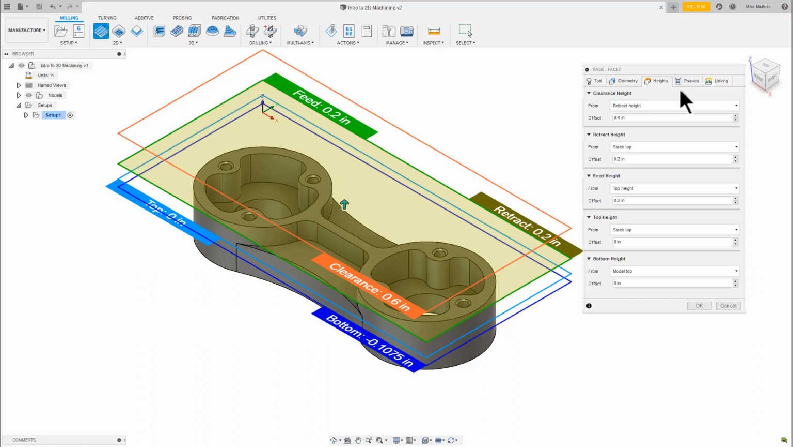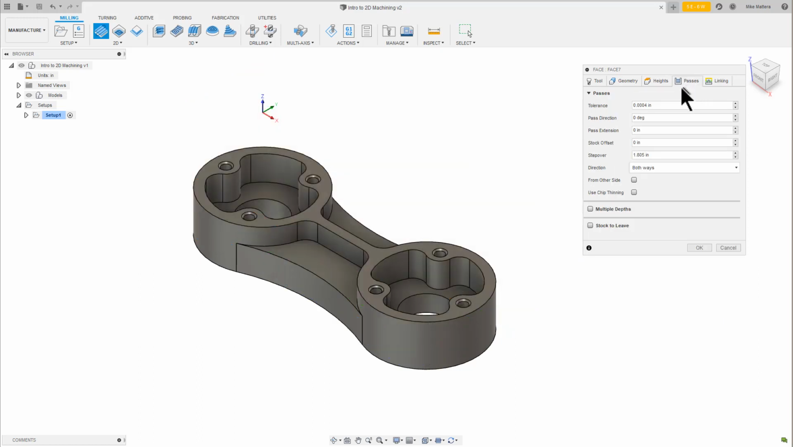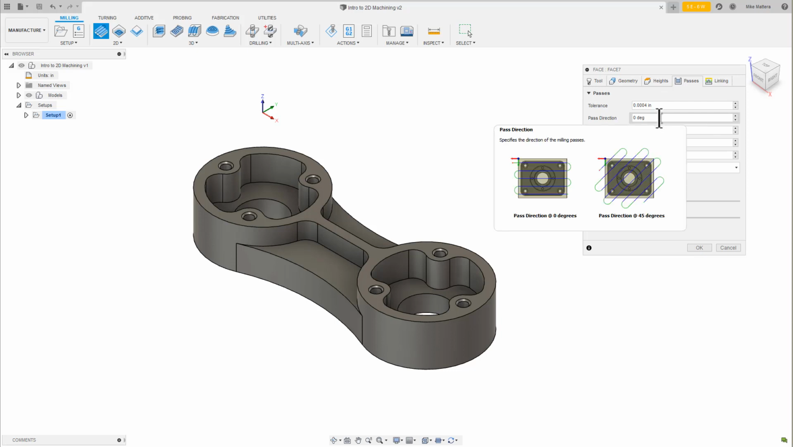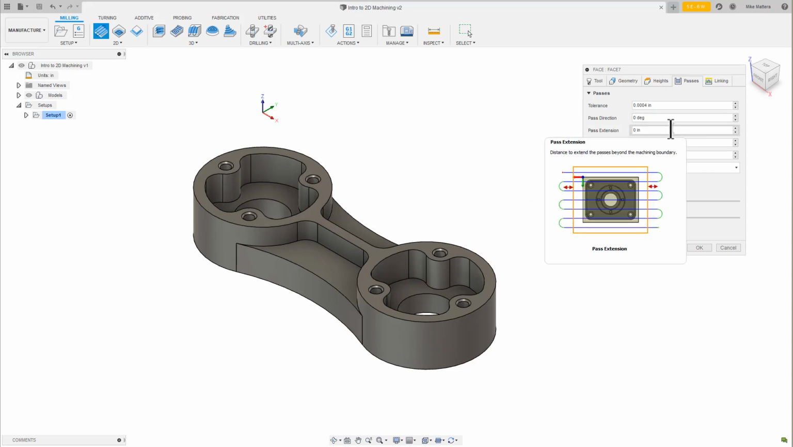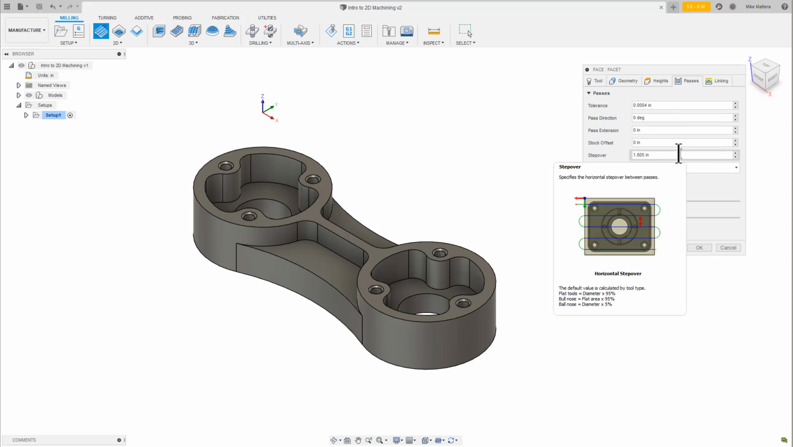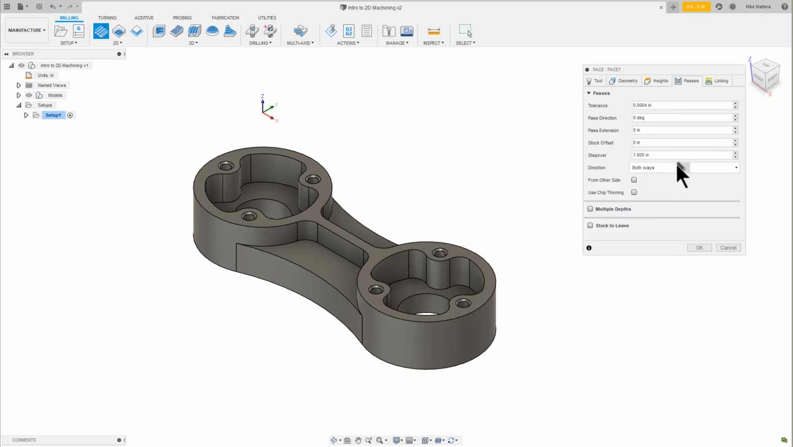The Passes tab information will determine how much it takes per cut. Let's go to the Passes tab. The Passes tab will control the cutting steps, and these parameters will be more specific to the selected toolpath. In this case, with facing, we can control the pass direction of the first cut, the pass extension off the edge, the step over between cuts, and if it should cut in both directions or only one way.